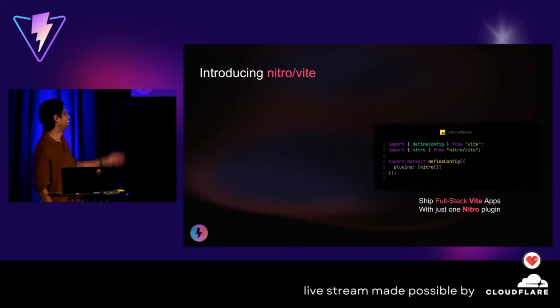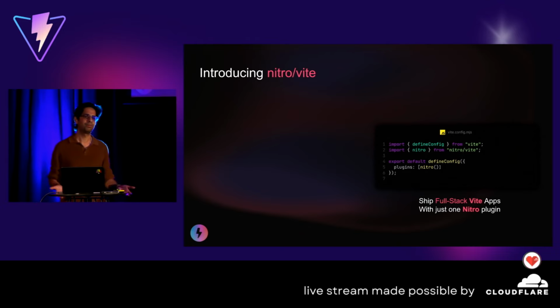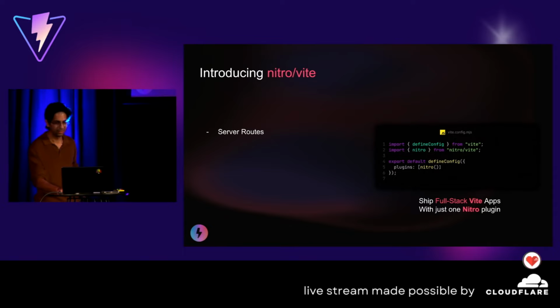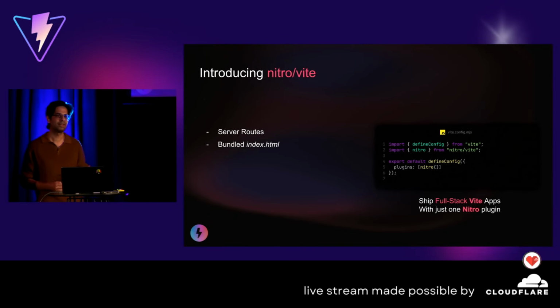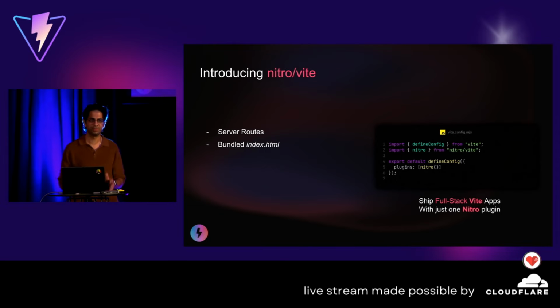And the result: the beauty is in simplicity. This is the result of the work. If you have a SPA application with Vite and you want to make it full stack like any other meta framework, you just have to add a plugin, and you have all the benefits. You have server routes, so your SPA application has an API inside it. You don't need a separate backend like Express. It bundles your index.html, so unlike usually, where either you have static hosting or you have to serve the static file yourself with Express, it bundles it perfectly.